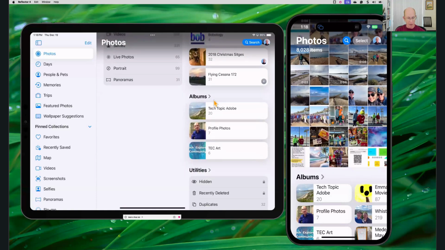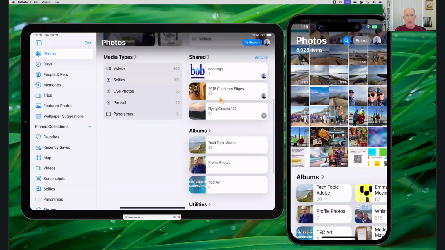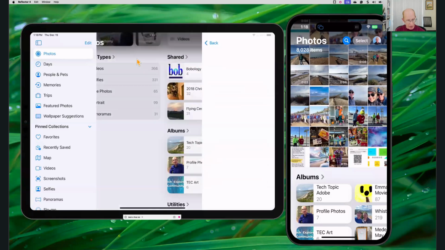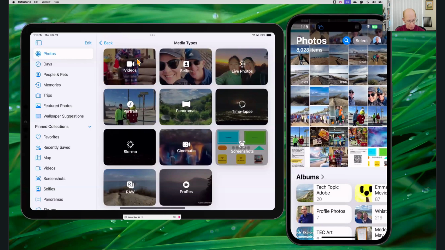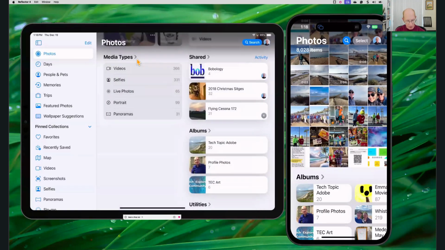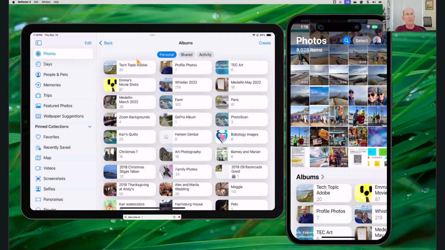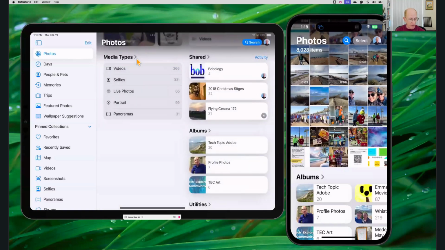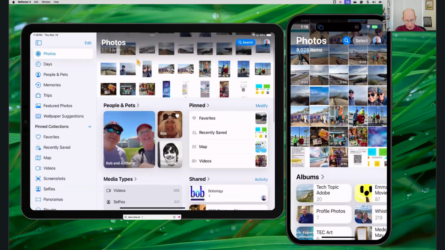Now, albums and these other tools have a little disclosure arrow here. When you see this disclosure arrow, it expands things out a little bit. So you have media types, and if you want to see all the albums, here are the albums that you can see. And I like to create albums. It helps me organize things a little bit easier.